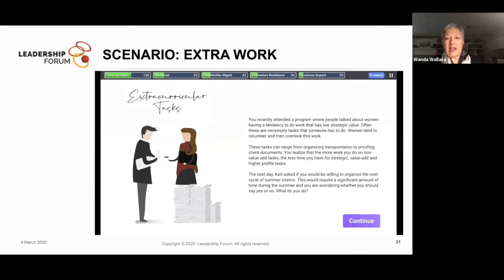So the next day after this program, Carl, who's your boss's boss, asked if you would be willing to organize the next cycle of summer interns. And this is going to require a significant amount of time during the summer. And you're wondering whether you should say yes or no. And the question for you and for everybody on the line and for your group, if you were sitting in the room, is what do you do? And we're going to give you 3 choices.